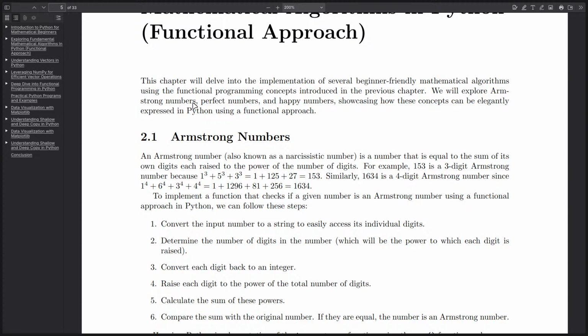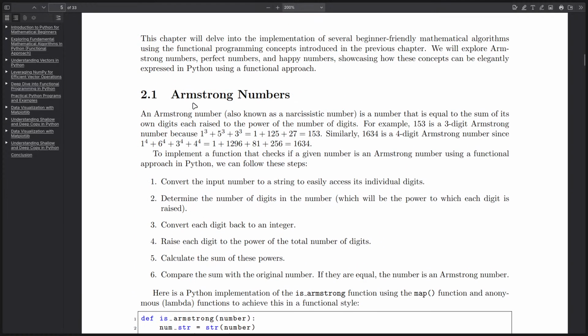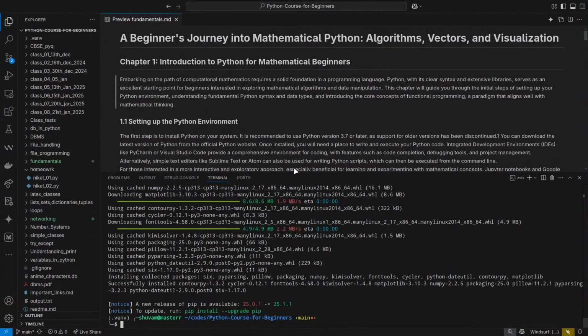So here there are 1 to the power 4 plus 6 to the power 4 plus 3 to the power 4, and you sum it up, and that's it. You get the same number that you begin with. Okay, now understand, how are we going to express this in a Python code? The code is given here, but we are going to be writing it again on our VS Code terminal.